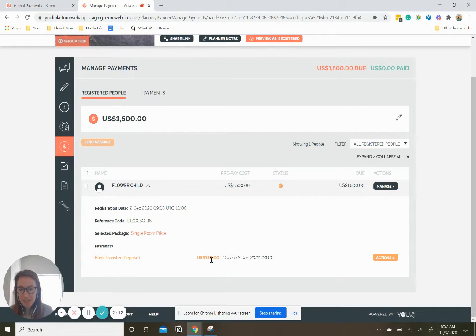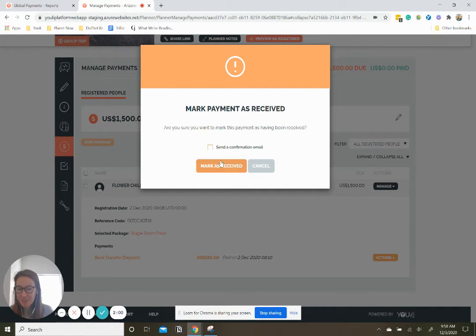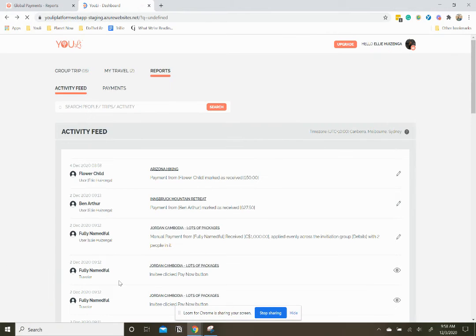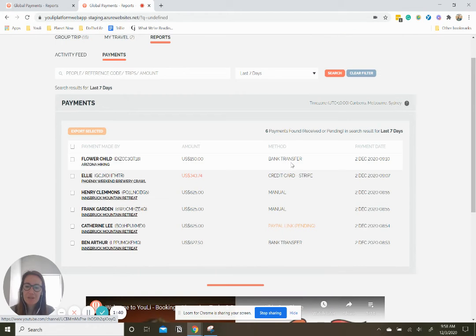So I can see that now that this $150 has been put into my bank account. I'm you as the planner coming in and saying, yes, I have received this, mark as received. In this case, I'm not going to send a confirmation email, but I mark that payment as received. And then my traveler will see that on their invoice, on their personalized trip page. Clicking back into my global payments report, I can now see that bank transfer is no longer pending. It's now approved because I just did that via the trip page for my traveler.